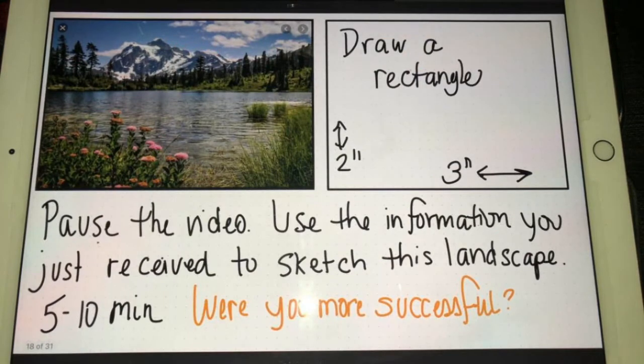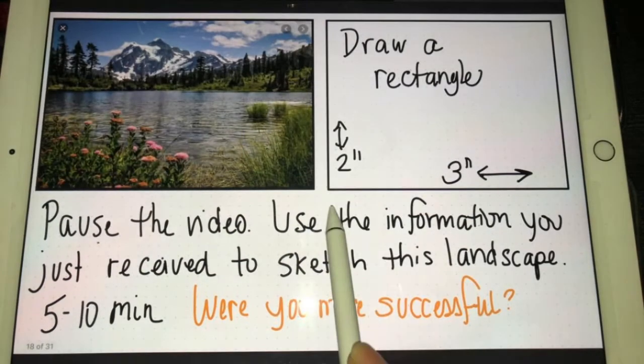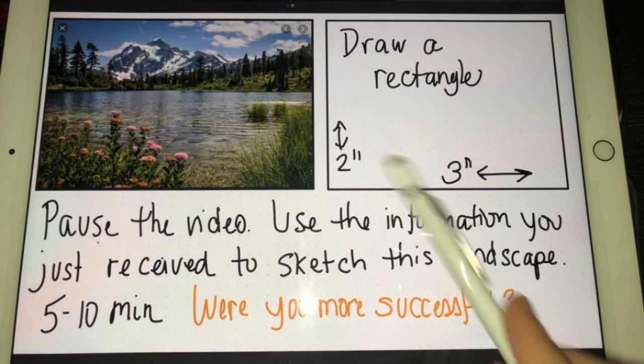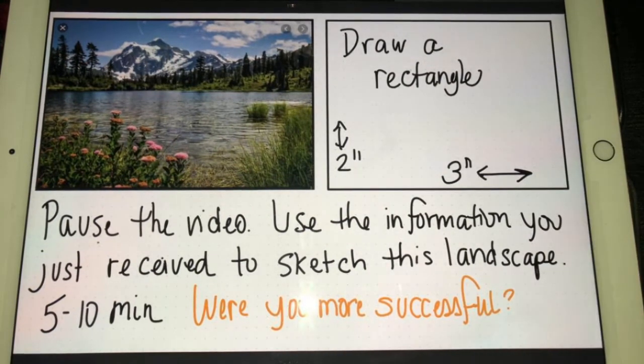So what I'd like you to do right now, since you've gotten a pretty good amount of information, is draw another rectangle in your sketchbook, 2 inch by 3 inch. Again, 2 inch by 3 inch. This is not to scale. This is just an example. So in your sketchbook, draw a 2 inch by 3 inch rectangle.